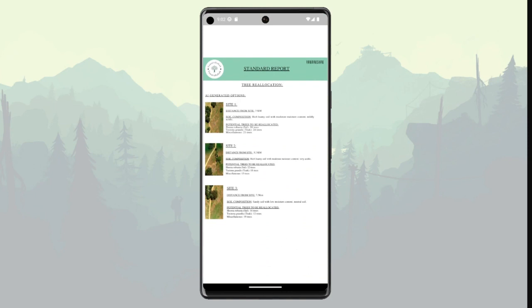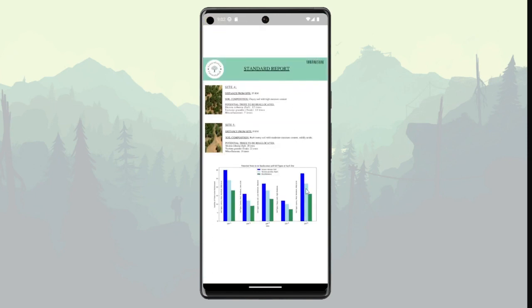Here we have listed 5 of them, which are the potential sites. So these sites have been mentioned along with their details. This includes the distance from the original site and the soil composition. The number of trees that can be reallocated for each species in each site are given, and they are given with the visual representation of the same, wherein we have plotted number of trees of each species to be reallocated at different sites along with their soil type.